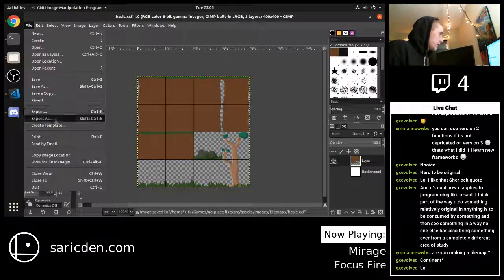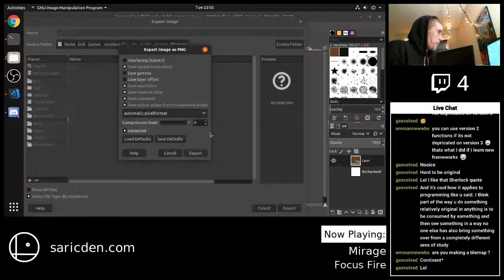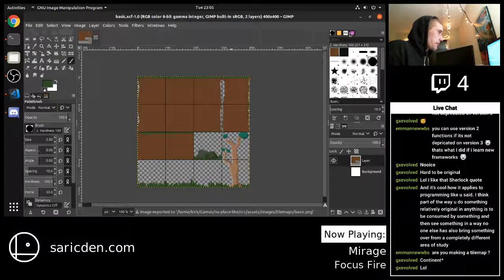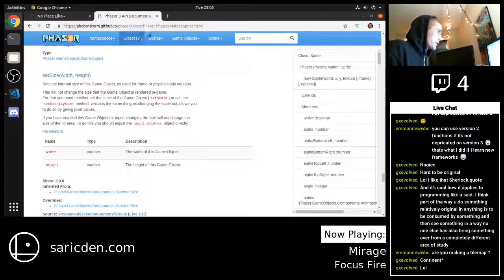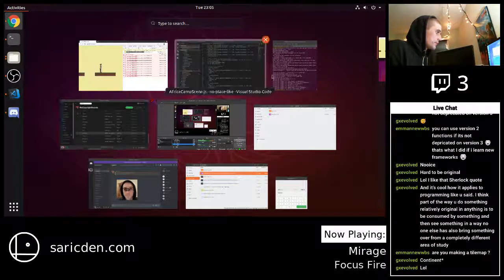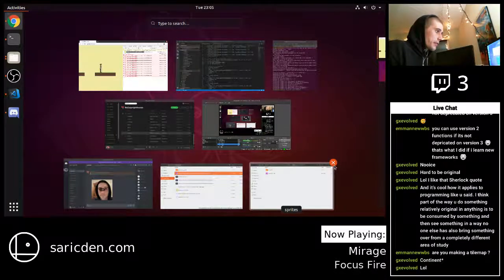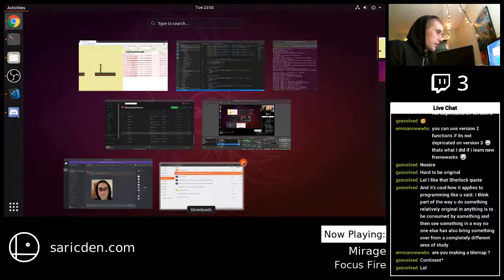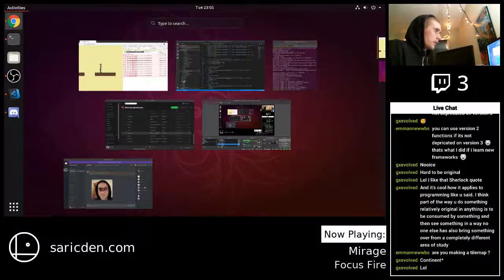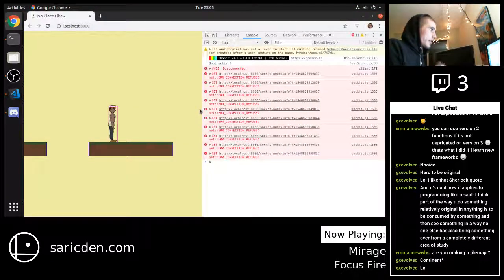Basic.png. Bam. Don't need GIMP anymore. We can switch on over to, that was some stuff we don't really need at the moment. And fire up Tiled. Let's get it going.